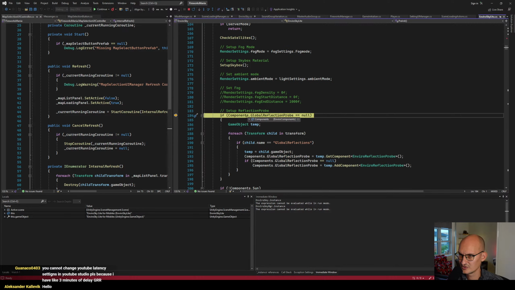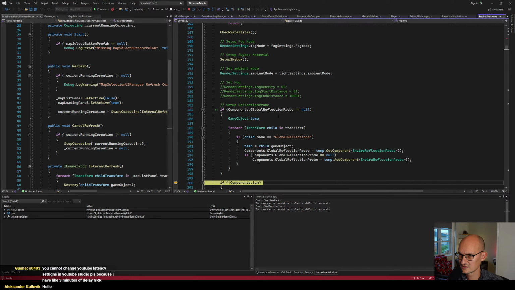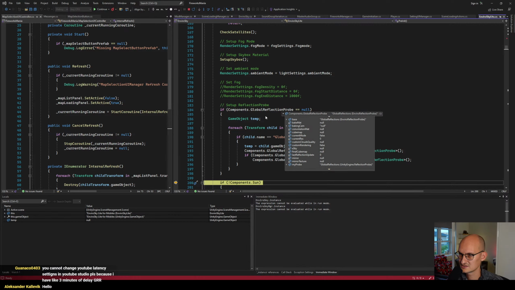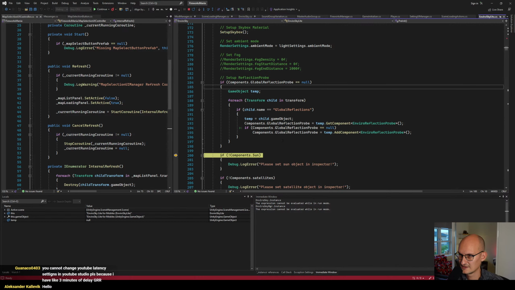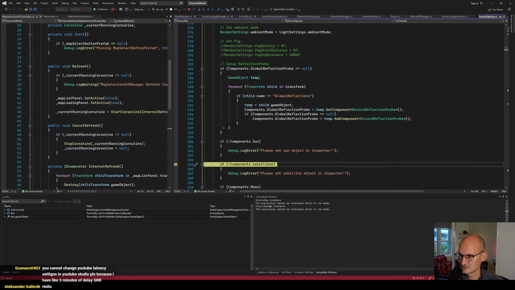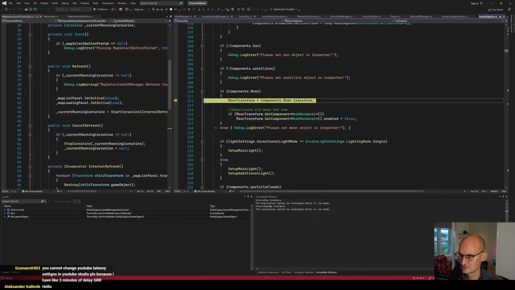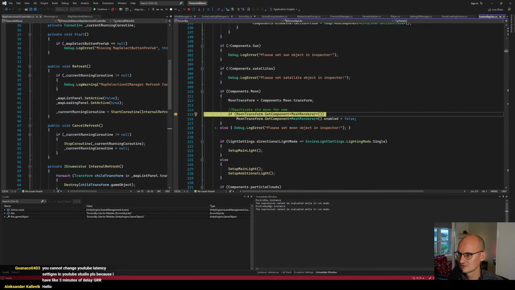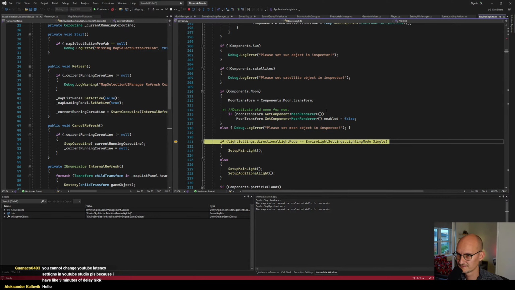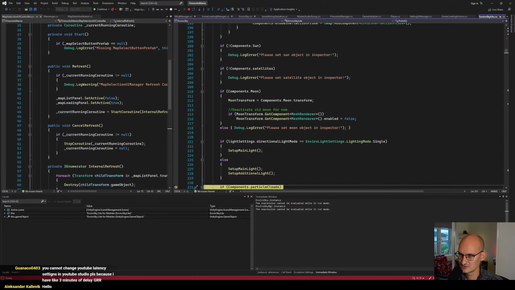Okay, here comes something. Components. Global fraction. Okay, if it is null, then it does something. Reflection. Deactivate full mode for now. Okay, yeah, and it's single. You might want to change that. That's maybe. Let's see.